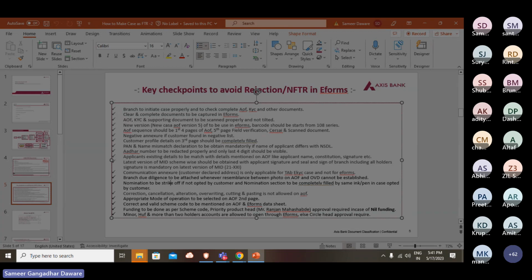Now, the nomination section is to be struck off if not opted for by the customer, and the nomination section is to be completely filled with the same ink, same pen, in case opted for by the customer. See, this is a very important point. We observe many cases where the nomination section has been filled with multiple pens, multiple inks. This has been designed considering the frauds that happen in the nomination section. So this is a very critical point.